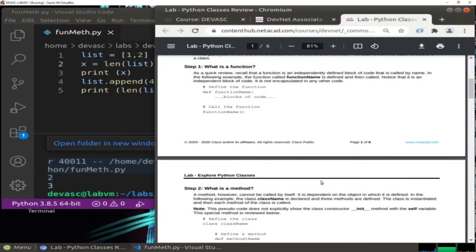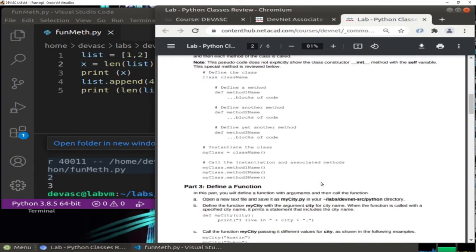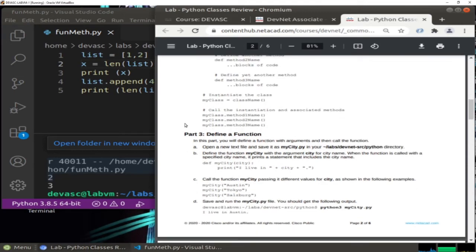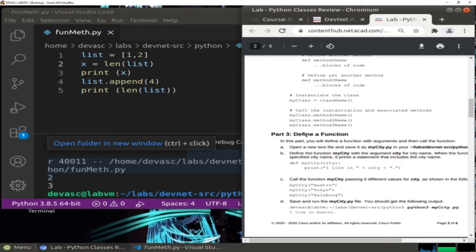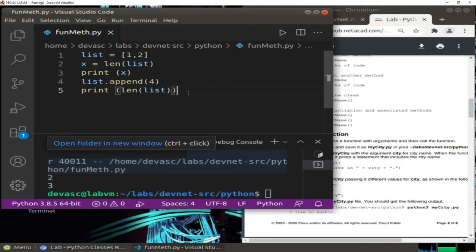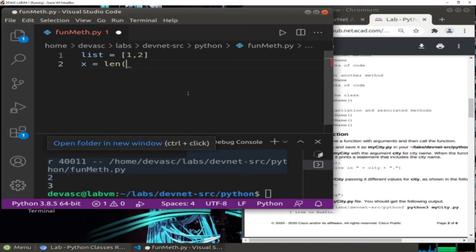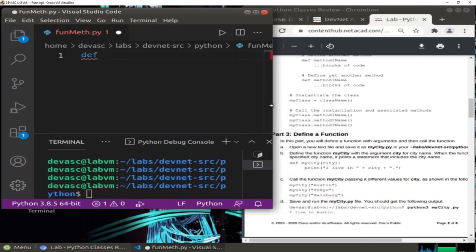Okay, so let's move on and see how to define a function. Now, we are not going to use the len function, which is built in by Python. We are going to build or define our own function. How to do this? In Python, as you know, we type def at the beginning, and then the name of the function, as you can see here. The name of the function now is myCity.